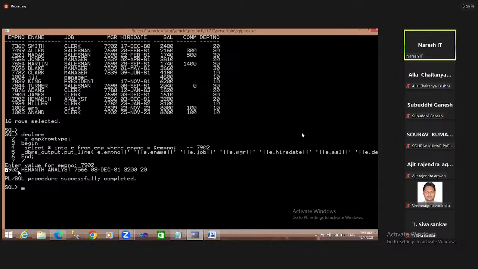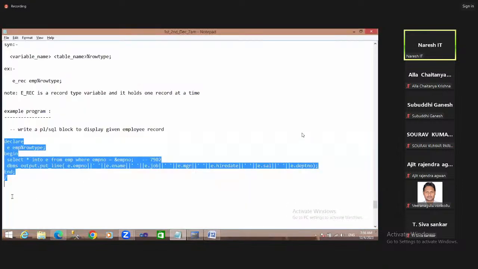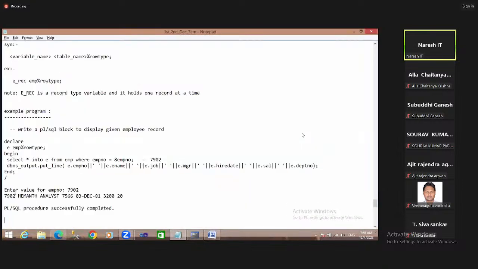See, the entire record displays now. Guys, one single variable is enough. One single variable, one single statement. You can hold the total record of a given employee. Right, guys. This is the example.